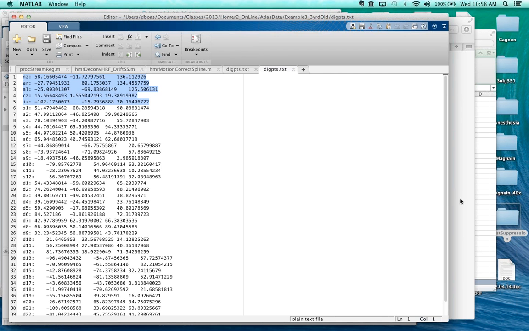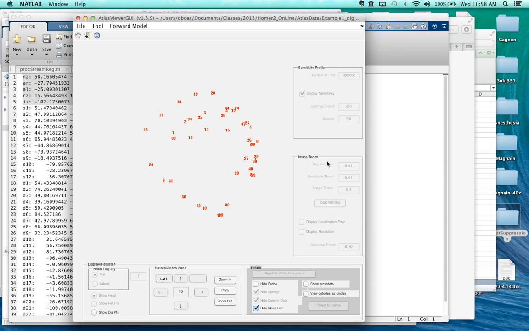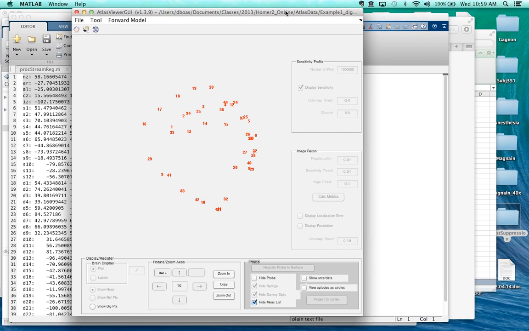So I saw Matthew asked a question online, which is a great question. He said, basically, does AtlasViewer presently allow you to view any Homer results? We're working on achieving that as soon as possible. I hope that will come out soon. It's probably still going to take us a few more months.